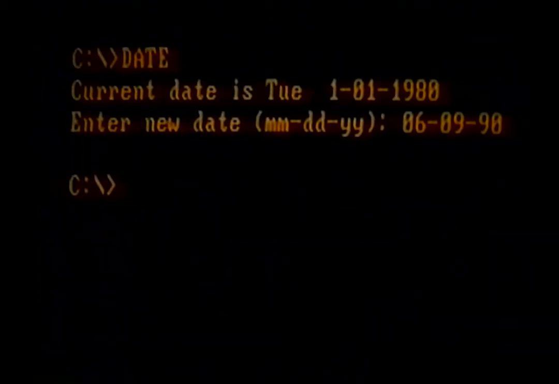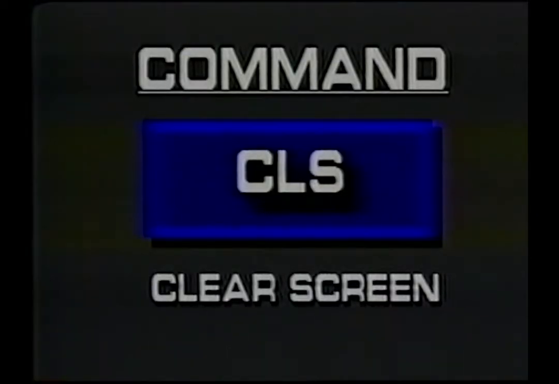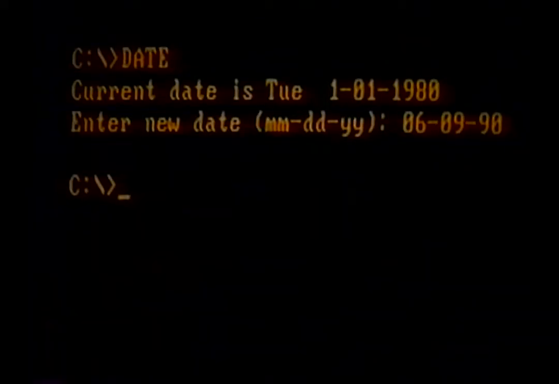Rather than confuse you with multiple commands on the screen at the same time, we're going to type a command that clears the screen off between each one of these commands we're learning today. The command to clear the screen is called Clear Screen. It's abbreviated as CLS. So just type the letters CLS and hit the return key. This clears off the date command or any other command. It's not necessary to type CLS after each command, but we suggest that you do it during this tape, as we will, to make the screen easy to read and avoid confusion.